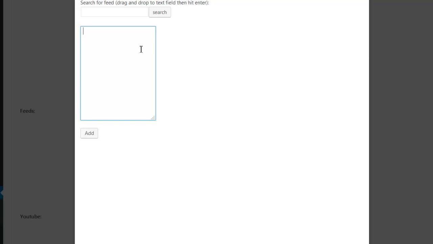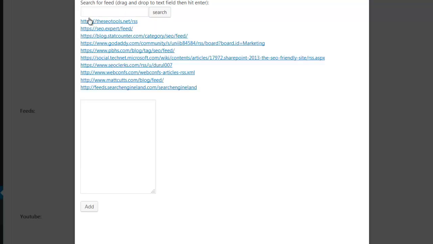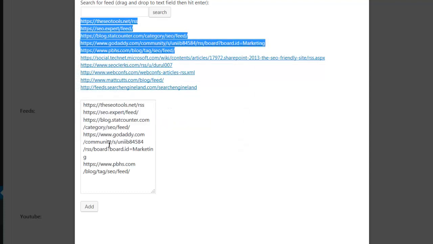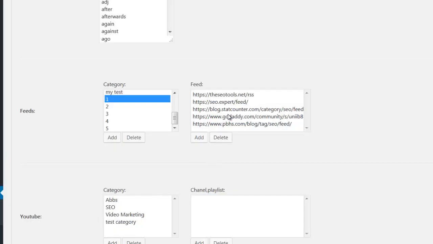Okay, so if you're an enterprise license holder, then you're going to have this search area here that's going to automatically go ahead and find those feeds for you. And you can highlight whatever feeds you want to work with, and drag and drop them into this area here. Click on add, and as you can see, they've all been added in here for us, which is absolutely brilliant.